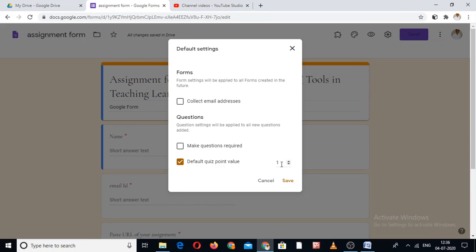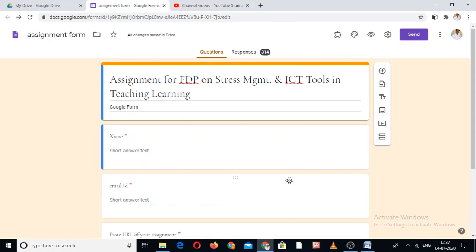And by default, whenever you make any quiz, you would like to set the point value also to 1. So if you save it, there is no need to change it or make the quiz setting again and again. So by default it will be saved in the same manner.